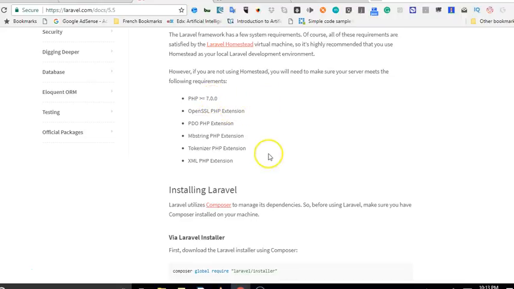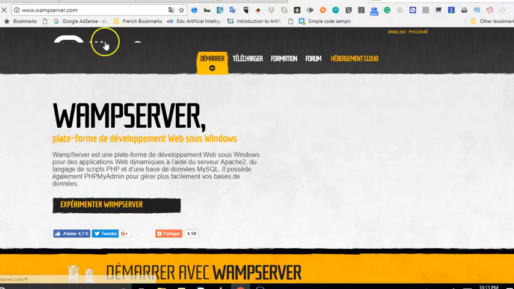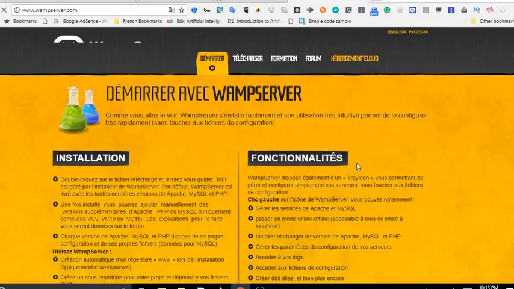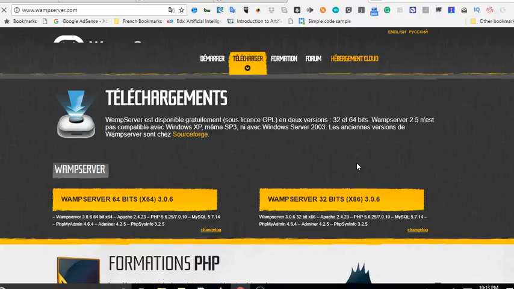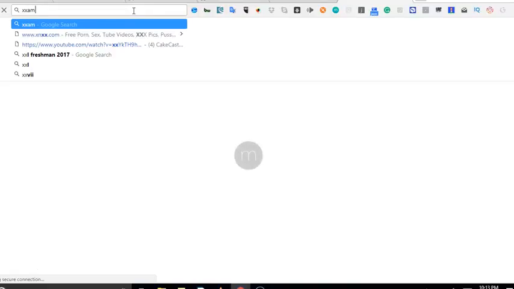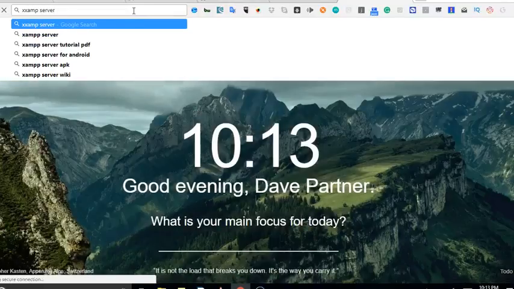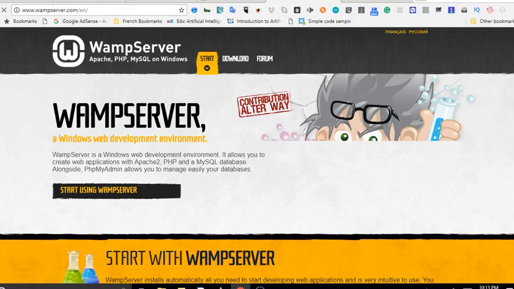Before we install Laravel, we need to install a server that contains all these things. For me, I'm using a Windows system, so I will install WAMP server. So visit wampserver.com, and if it's not written in English, you click on the English version, then you click on download as it will open, and then we'll download the English version. Now, if you're not on Windows, you would want to install your XAMPP server. Just Google XAMPP server and install it. It all boils down to the same thing.